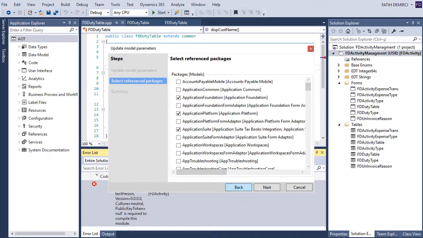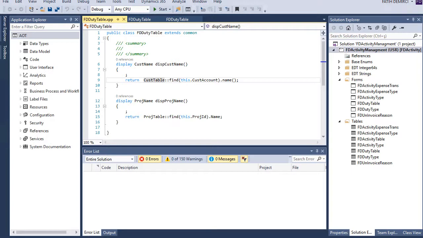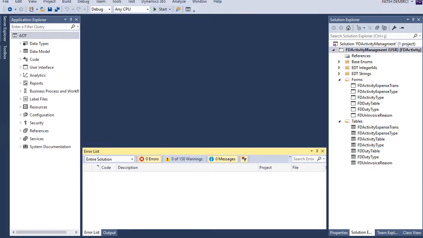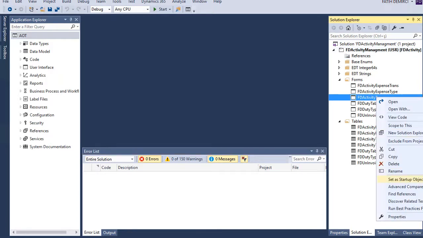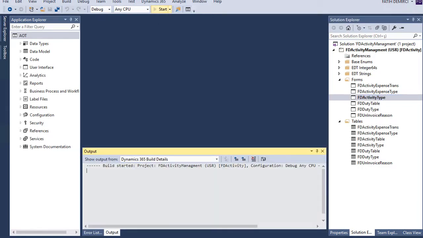I am not sure what the problem is. I will check again. Okay, I restarted my Visual Studio and it's working okay. I think this was a cache problem. Sometimes you need to restart your Visual Studio and some errors go away. So now we are ready to put some code here. Let's start with, for example, activity type. I am setting it as a startup object here, and I am starting this project.